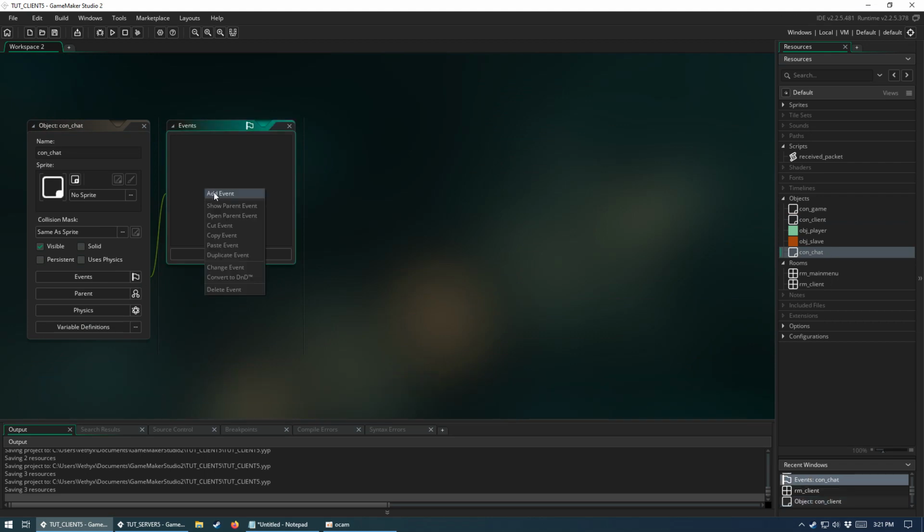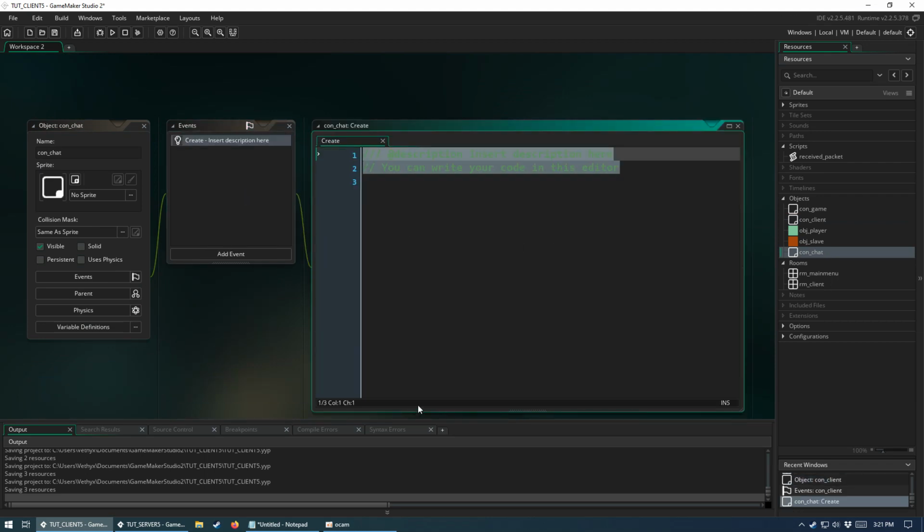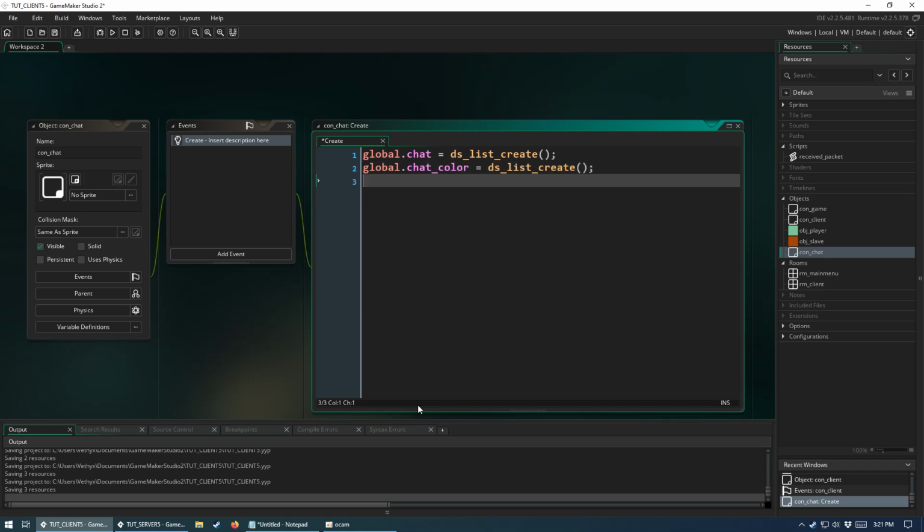We're going to make a create event, and we're going to make a few things here. We're going to say global.chat equals ds_list_create. We're also going to say global.chat_color equals ds_list_create, so we will be adding some chat colors to our chat room. Next, we're going to say active equals false. This is kind of our on and off switch, so we can turn the typing portion of the chat on and off. That way when the player is clicking keys, they're not just putting things in the chat room when we don't want them to.